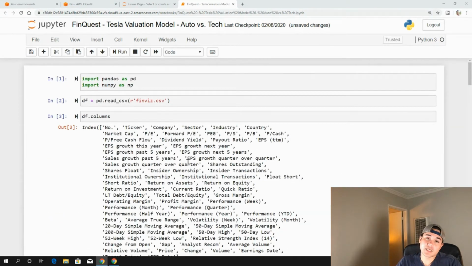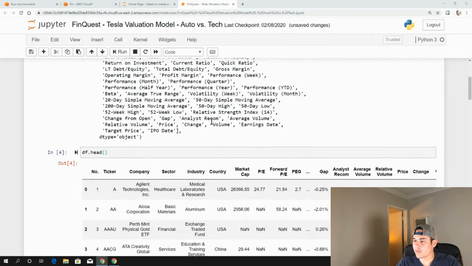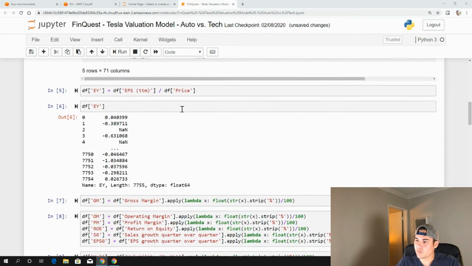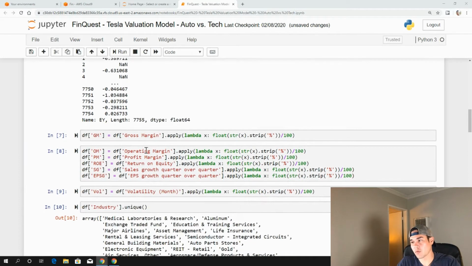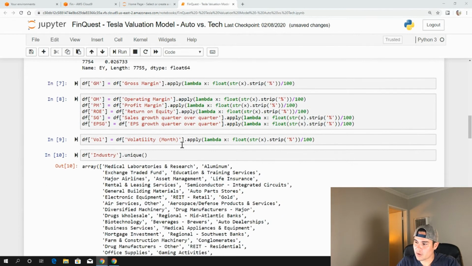Hey guys, so we're just going to continue with our video on building our Tesla valuation model using a cross-sectional regression. In our last video, we were pulling our data from FinViz. We had our variables here, and we wanted to find the relationship between earnings yield and some of the variables that we hypothesize have a strong relationship with it. We looked at gross margin, operating margin, profit margin, earnings per share, and volatility.